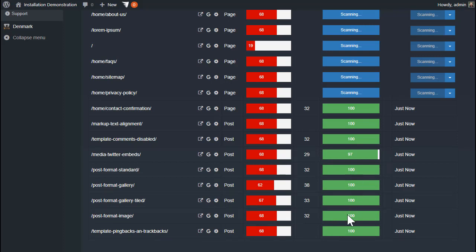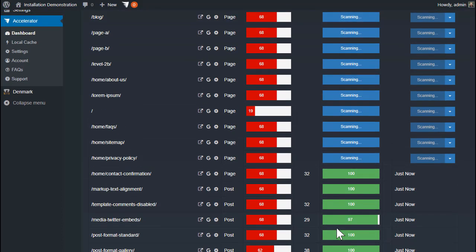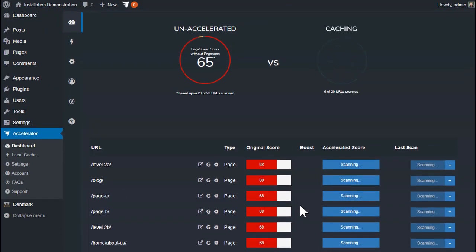Not every page will score there. We may see that some pages score in the low 90s. Sometimes there are limits to what Accelerator can do. But as I said, we are working to try to get as many pages as close to the 100 out of 100 mark as possible, all automatically. So as we finish up here, we only have 10 more pages to finish accelerating. Again, we're not doing anything here. We're just watching it. So what used to be a process that would take hours and hours and hours to learn how to do, and then hours to implement, sometimes for each page, can be completely automated here.